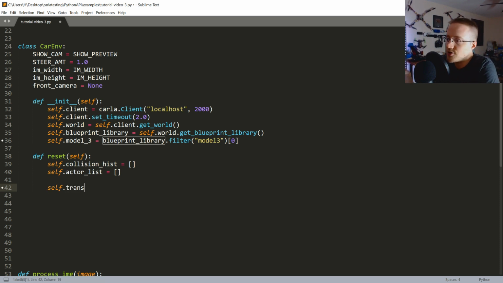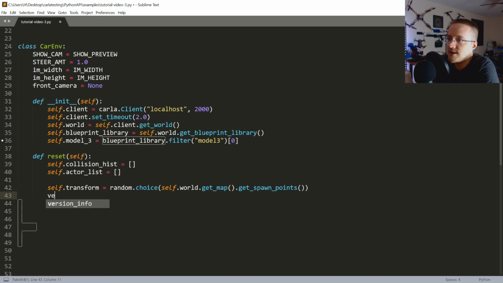So then we're going to say self.transform equals random.choice, self.world.get_map().get_spawn_points(). Okay, don't forget your open and close. That's a method, get_map, and then get_spawn_points, again a method. Okay, so we've got the transform. Now what we're going to do is self.vehicle equals self.world.spawn_actor, and we want to spawn self.model_3 from above. And then we're going to spawn it to self.transform.